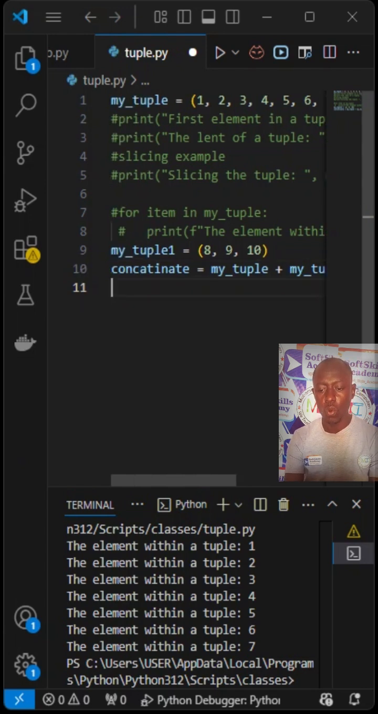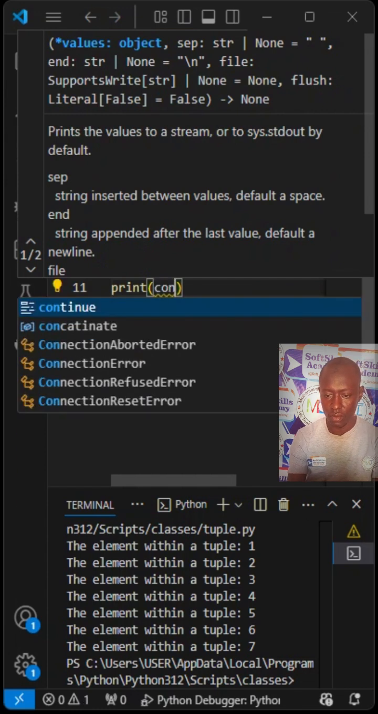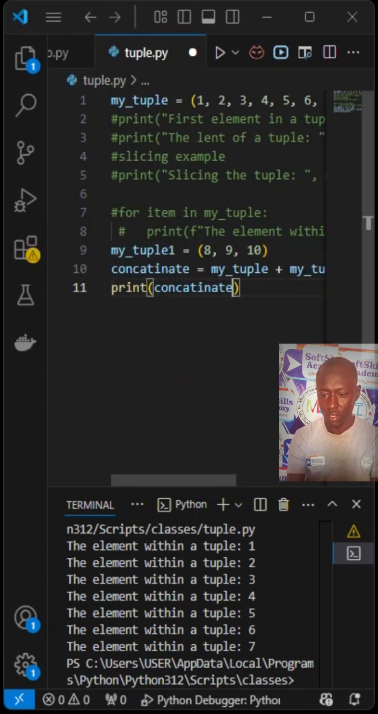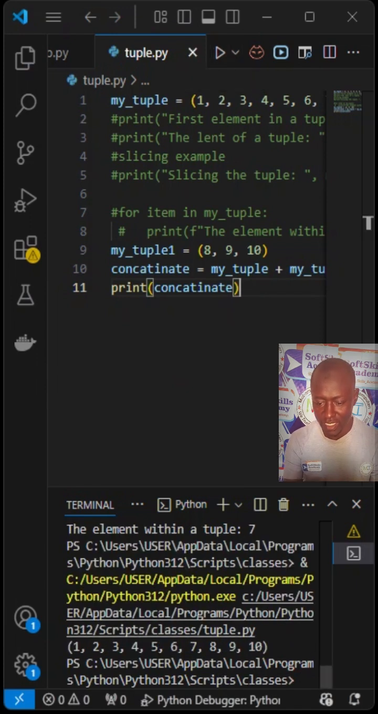So after that, we want to print the concatenation. Print concatenate, isn't it? We print concatenate. Let's run this and see. So you see, this is the output: 1, 2, 3, 4, 5, 6, 7. The earlier one we stopped at 7, while we are concatenating, we are adding 8, 9, 10.